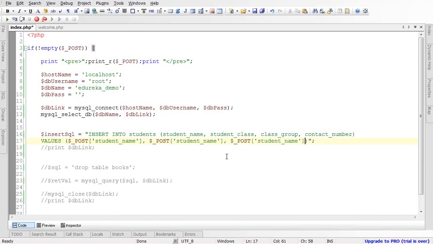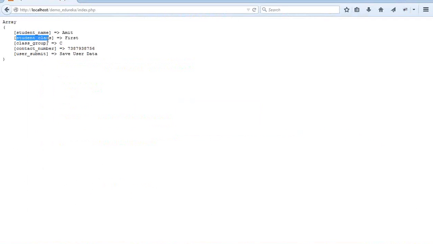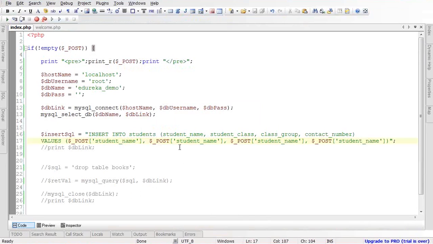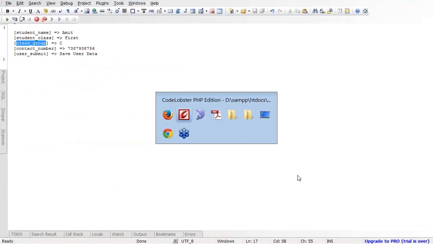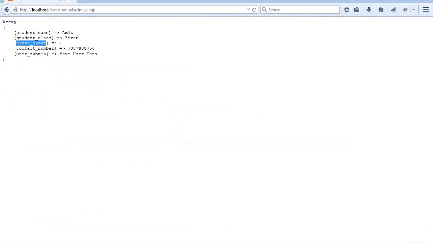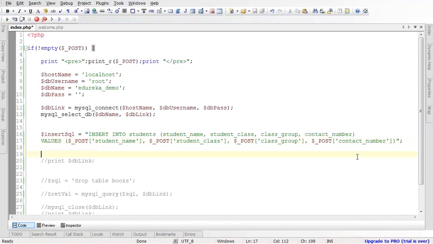So here we are having the 4 values: student name, then student class, then class group, then contact number. So here is our insert SQL query.